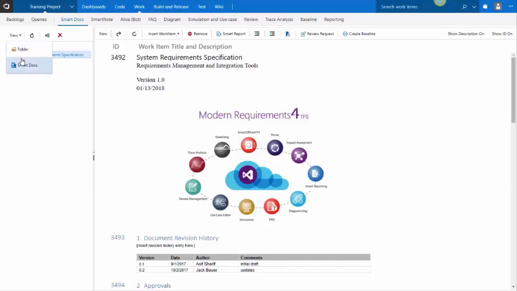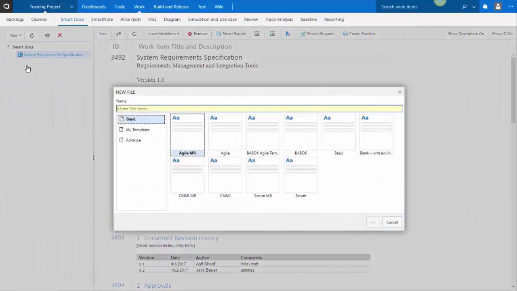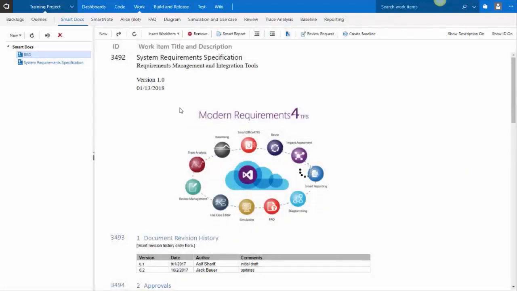Let's go ahead and create a brand new document. So when I do a new document, which again, as in every other module within Modern Requirements for TFS, you can organize them in folders. But let's go ahead and create a document. Now, in creating a document, there's a few different templates available. The Agile MR template is the one I'm using right now. Now, what's special about that is, so let me just call this the BRD, and I'll create this document.